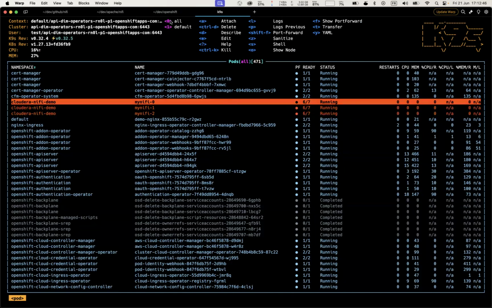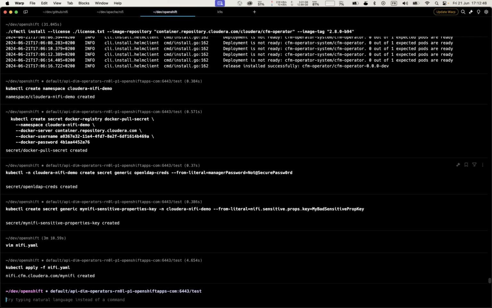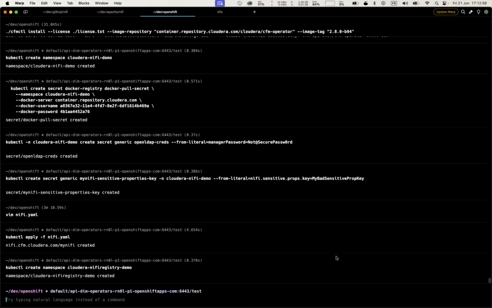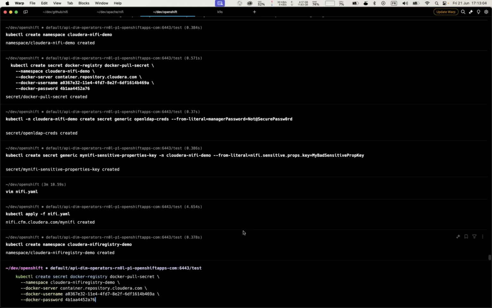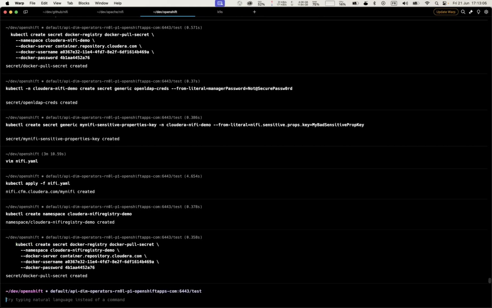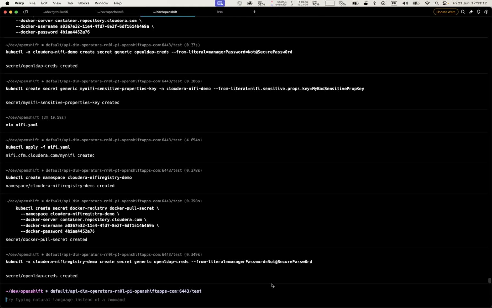Okay, so while this is starting, I will directly go to the steps for deploying NiFi Registry. Very similarly, I want to create a namespace for the NiFi Registry. In that namespace, I want to create a secret for pulling the images. And then I want to also add a secret for LDAP. And then I want to deploy my NiFi Registry.